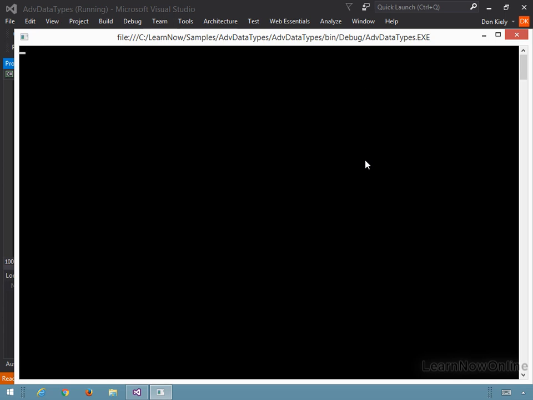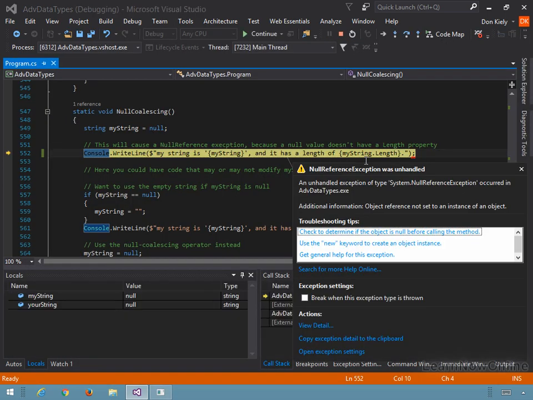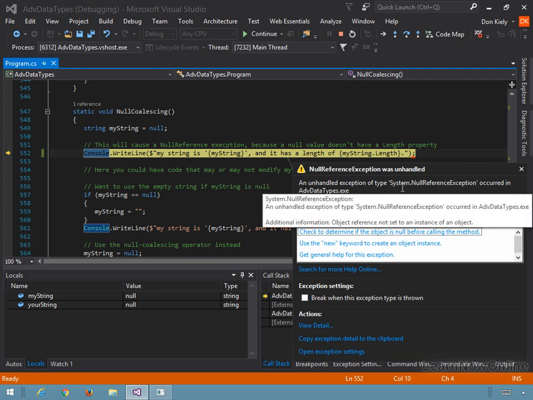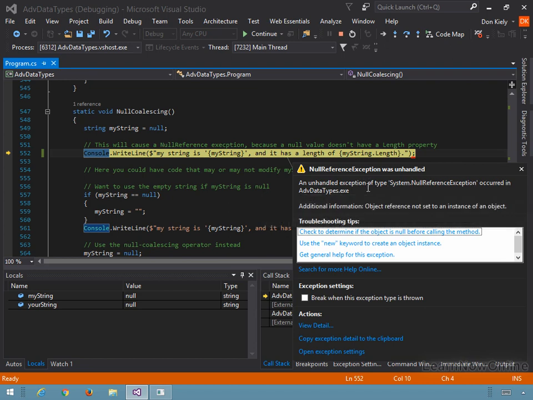And I'll press O for the null coalescing operator options. And there's that exception. It's a null reference exception. This is the bane of C# programmers. Never a good thing to get. Unhandled exception of type System.NullReferenceException occurred in this program. And it says object reference not set to an instance of an object. So that's common language runtime speak for I'm trying to access a property or a method of a null object. Null objects don't have properties and methods, and so I can't do this. It's a problem.